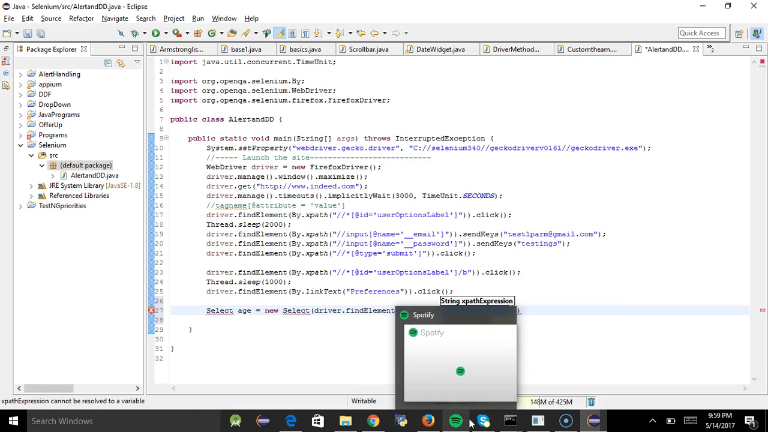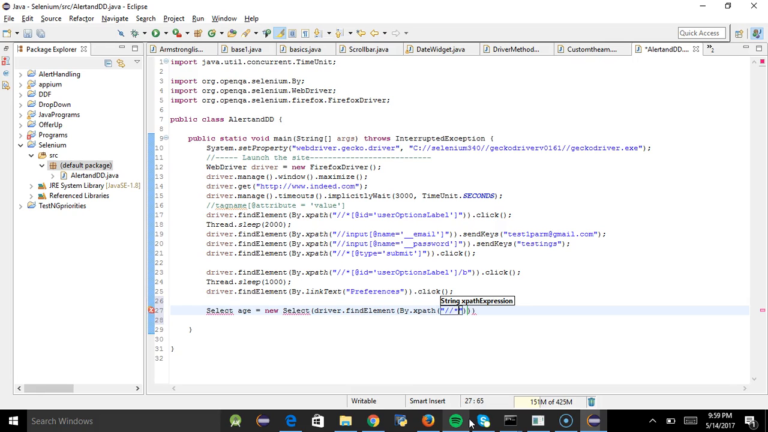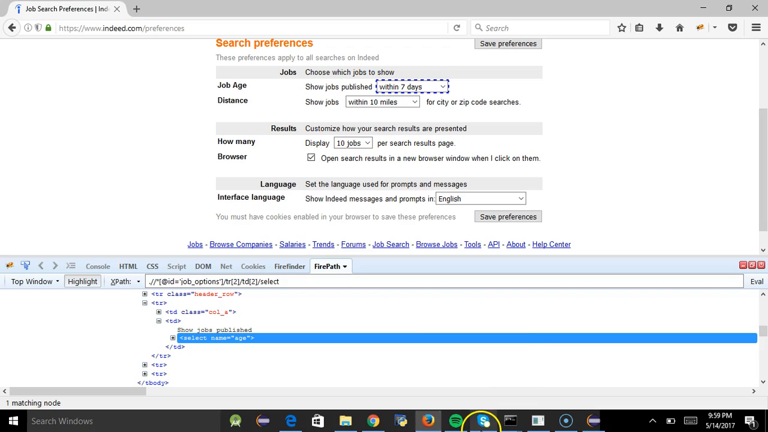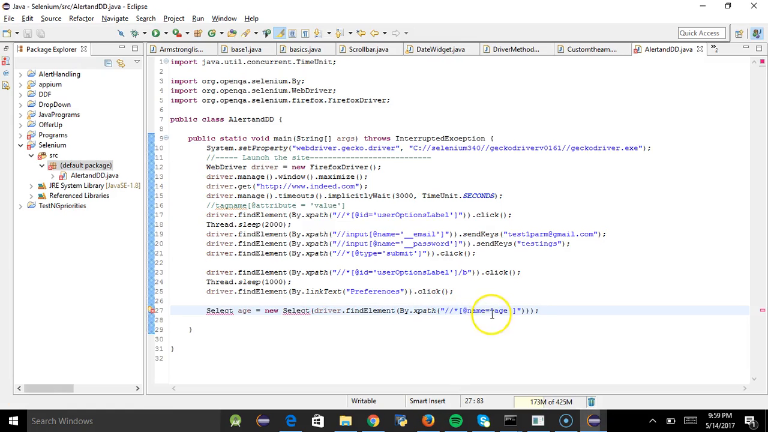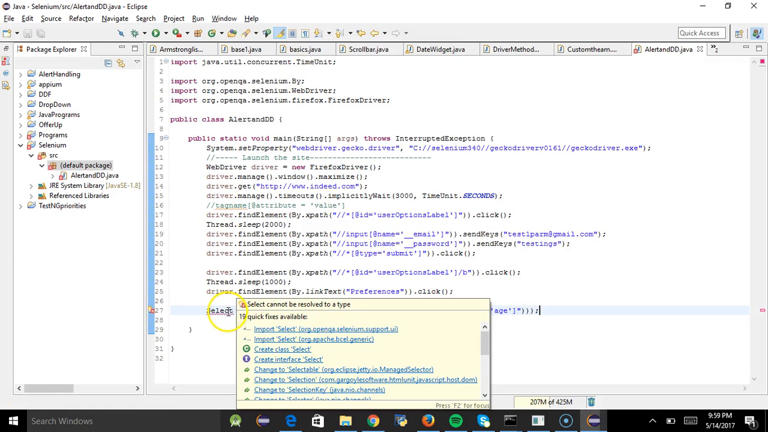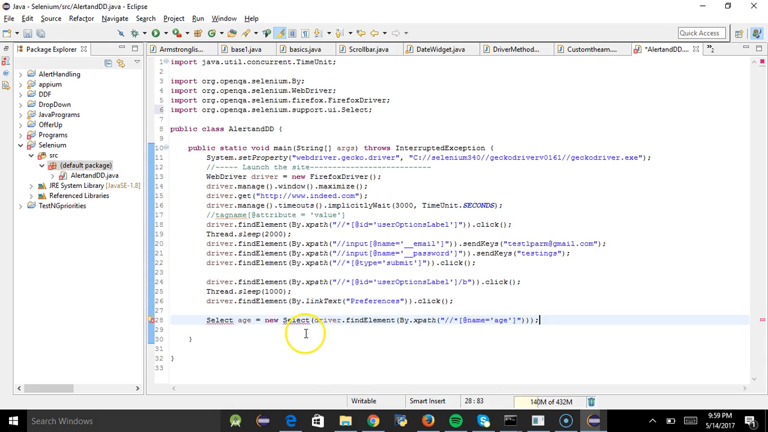So the XPath would be whatever we generate, star and name at name equal to age, right? We need to identify this object. So name is this, and this is attribute, this is value. So instead of this XPath which is showing here, I have created my own XPath, right? So let's import this class. Okay, so now each dot.